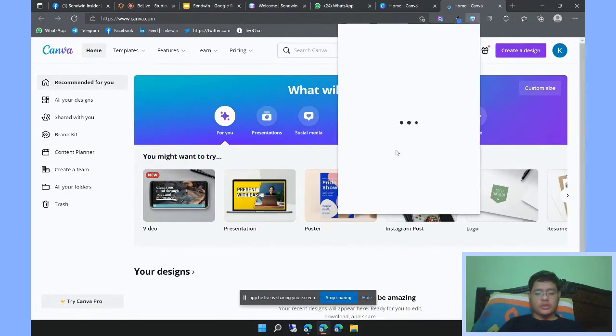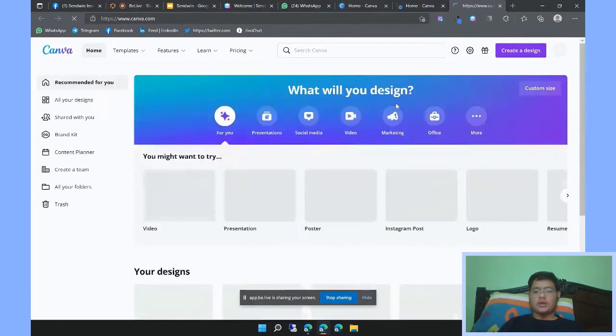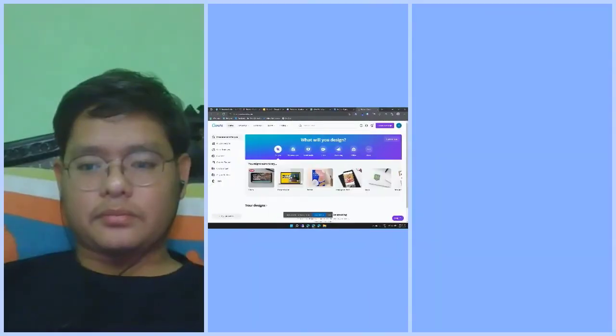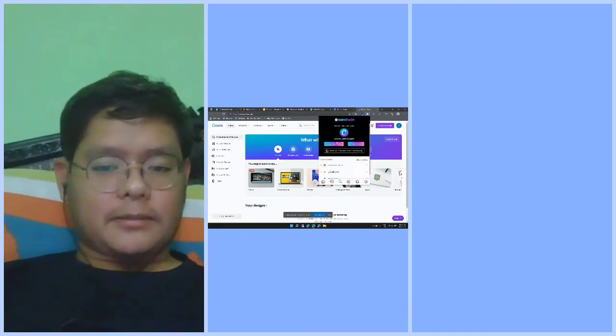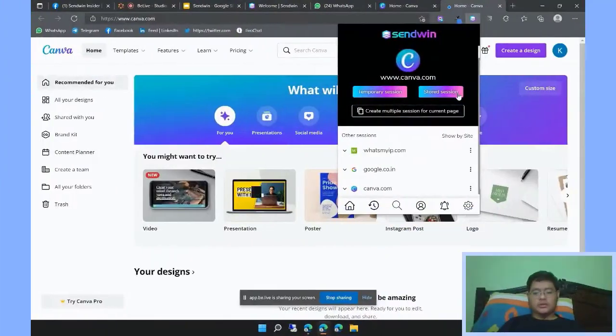You just have to open the extension, go to the Canva section, and click on that. You can see that it's already logged in, so you don't have to log into the account. It's already logged in by our extension. We'll close this for now. So this is the difference between the temporary session and the stored session.